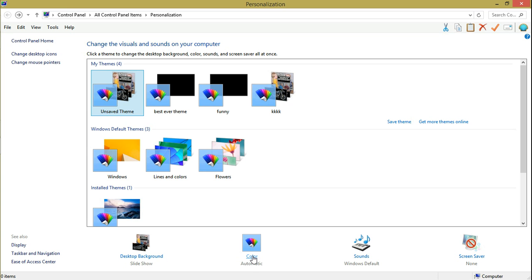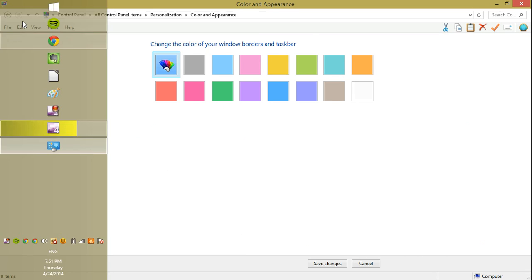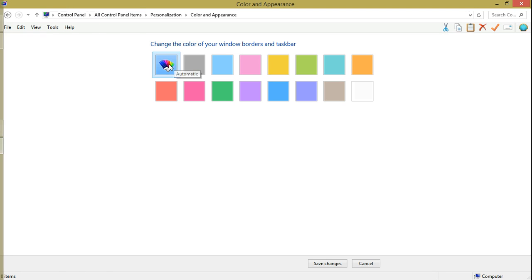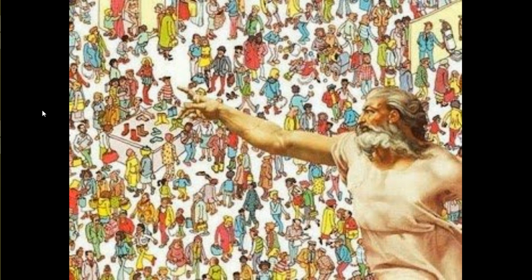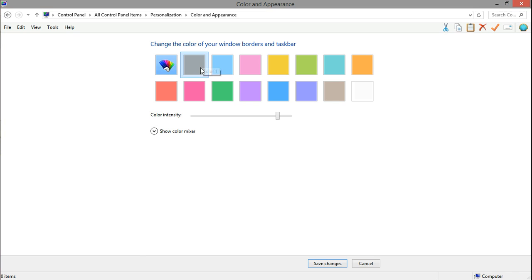Color down here. So you can click color. So your window borders and taskbar. There's your taskbar. You can see it's the same color as this. And mine, you see this automatic? It changes with the background picture. It changes whatever color, stuff like that. Where am I? Okay, down here. But then you can just pick one, and that'll be the color. And you can change the intensity, stuff like that.